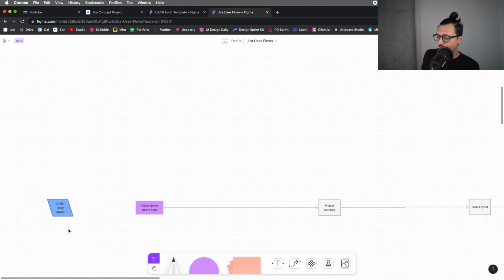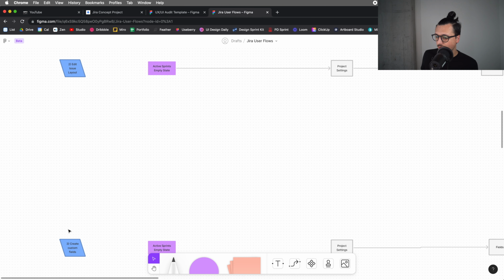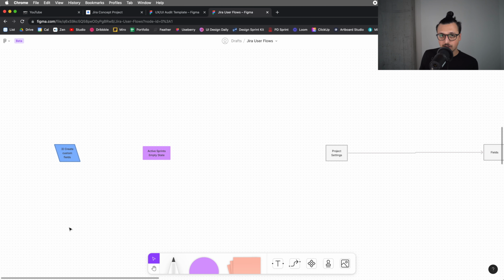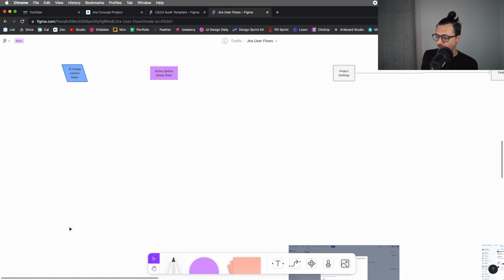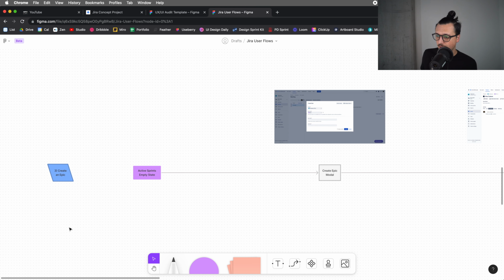Edit issue layout. You know what? We're actually not going to be really focusing on this. Editing an issue layout is going to be in the onboarding for my design, so I'm going to skip that one. And so we'll do creating custom fields. We're going to bring those in and just try to basically make it so that you don't have to go through so many user flows in order to optimize the way that the product is set up and the way that your project is set up.